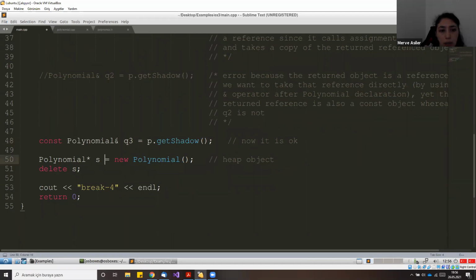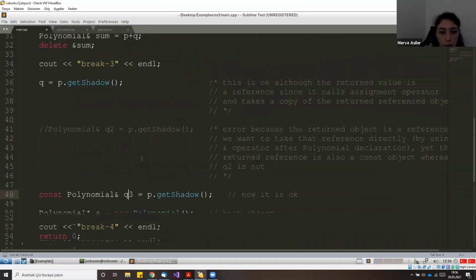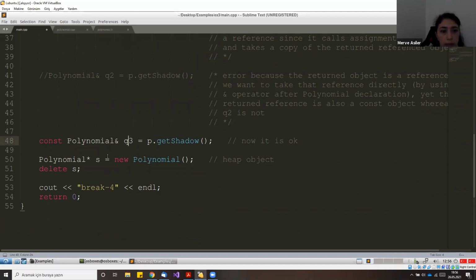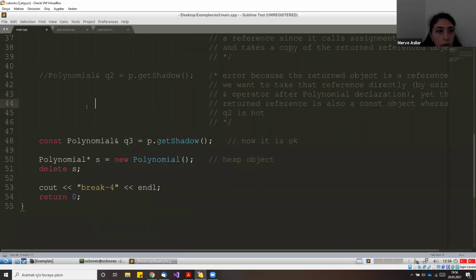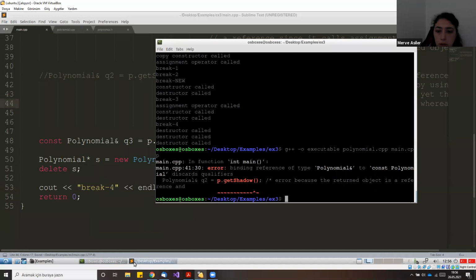And okay, this doesn't give an error, but what does it do? Let's see. It doesn't do anything special at this line. It constructs a new variable and then it deletes S because this is a heap object and the control belongs to me. I have to delete it and then it prints break 4. Okay, let's see the content again. I didn't save it. Now let's do it again.